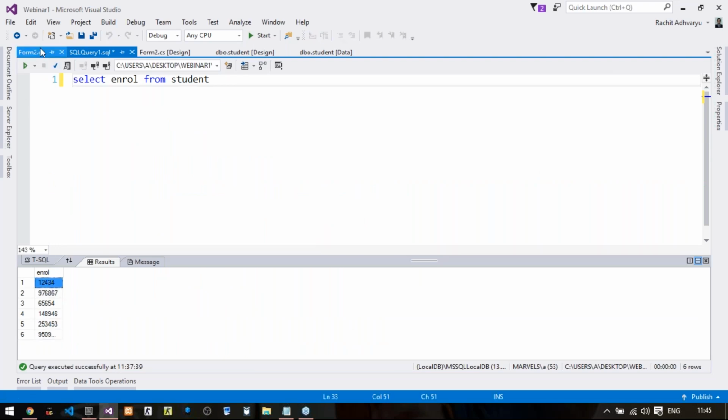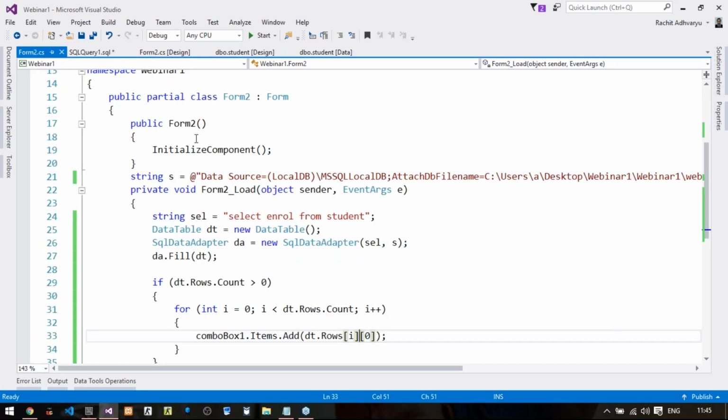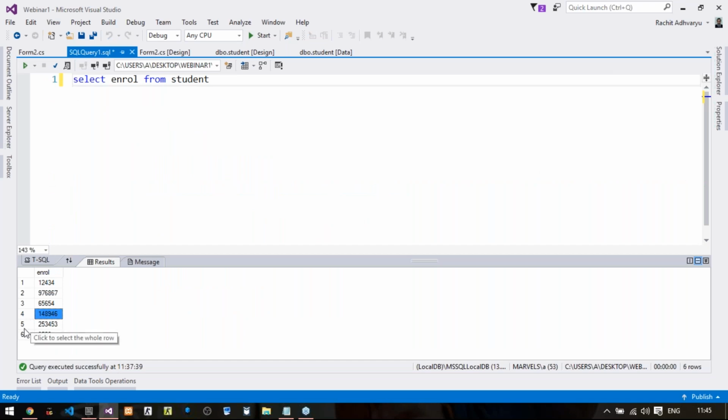Again, the loop will execute one more time. The index will be incremented, so it will move here. Again, that row index and that column's value, add it to the combo box. Likewise, it will add all these values. So let us try to execute this form.